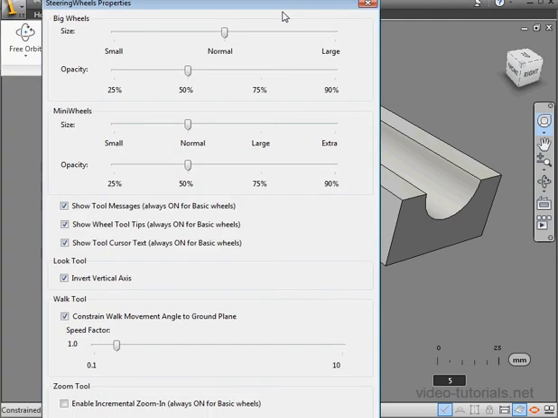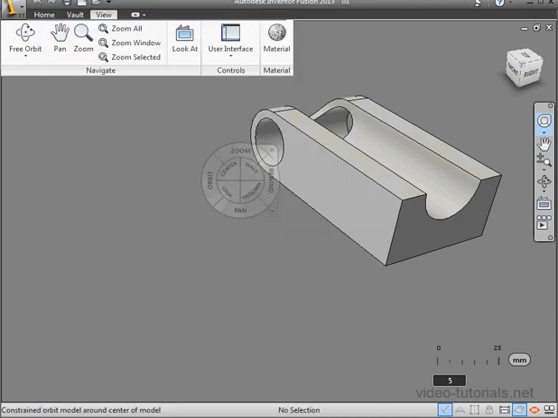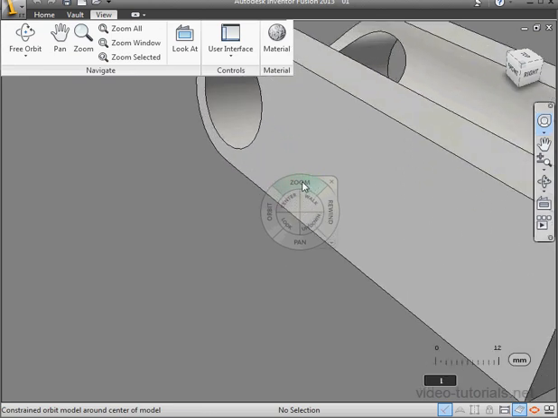Back to properties here. For the walk tool, we can increase the speed. For the zoom tool, we can enable incremental zoom. So what this means is that when I left click, I'll zoom in increments.